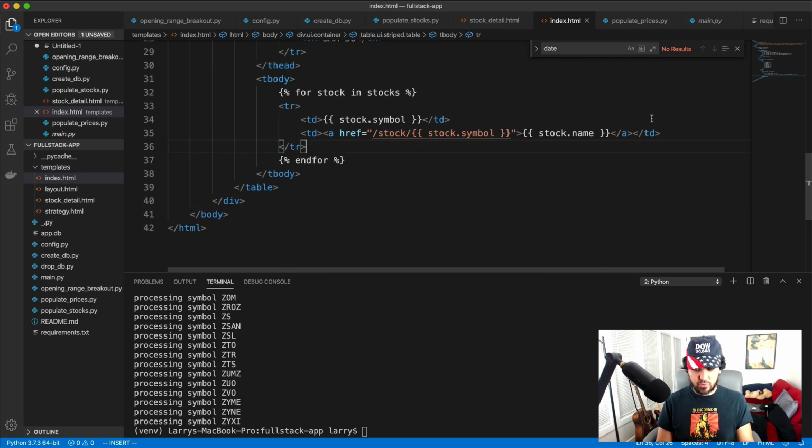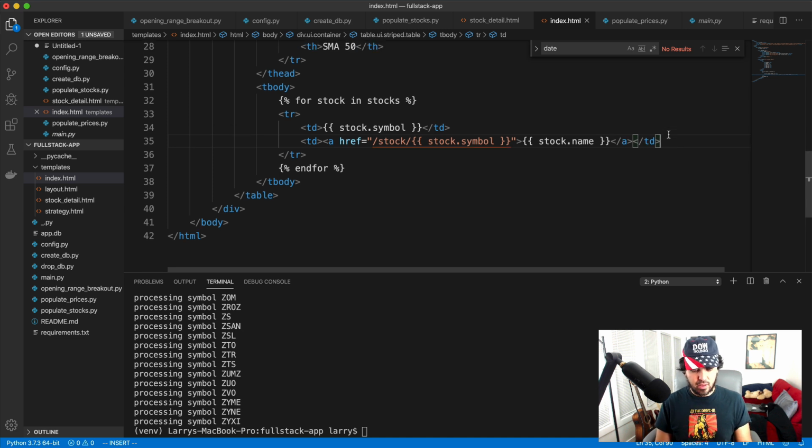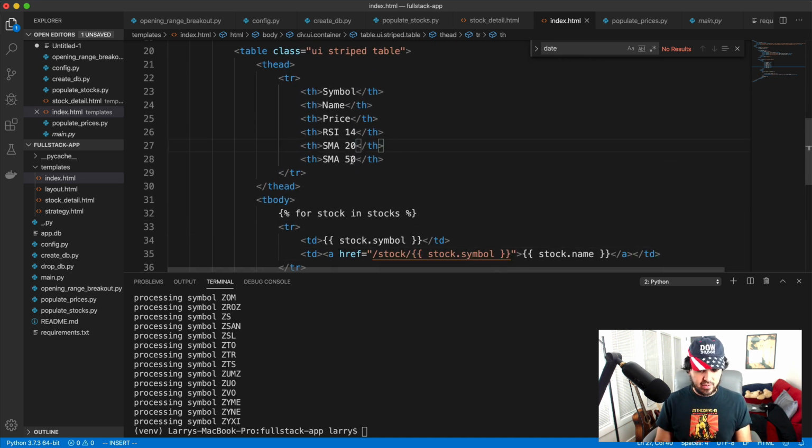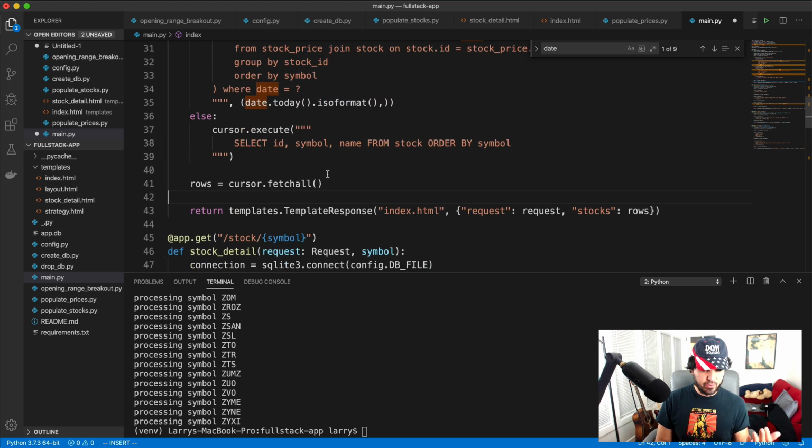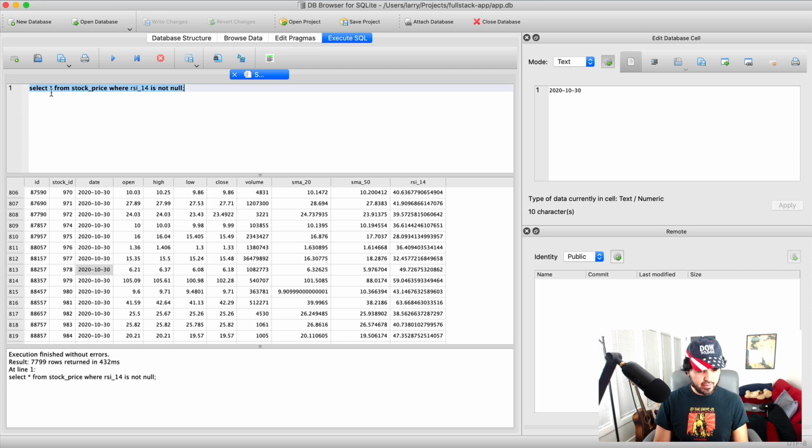Okay, and then as we're looping through, we'll need to get these from the stock price table. And so I'll go back to main.py. So in our index route here for the home page, why don't we write another query to just fetch all of these indicator values for every stock and just put those into a dictionary. So let's see, what would that query look like? So select the symbol, comma, RSI 14, comma, SMA 20, comma, SMA 50.